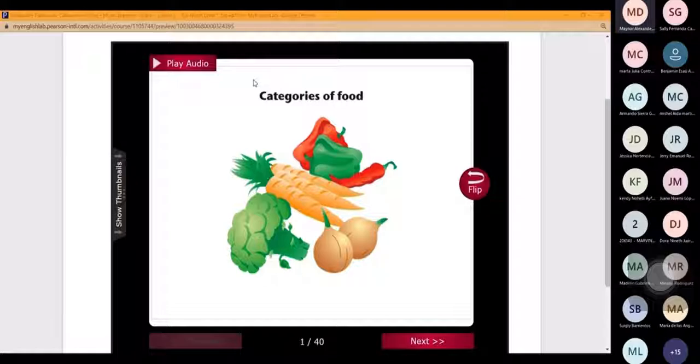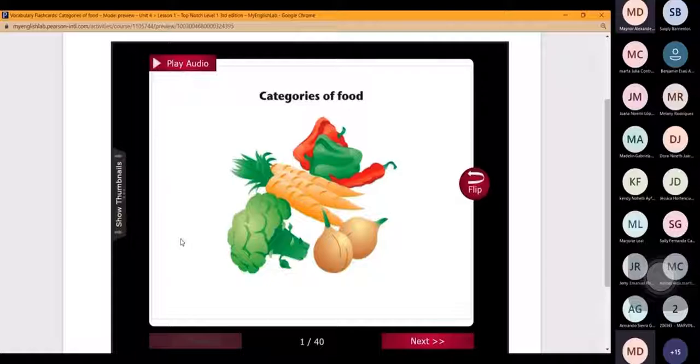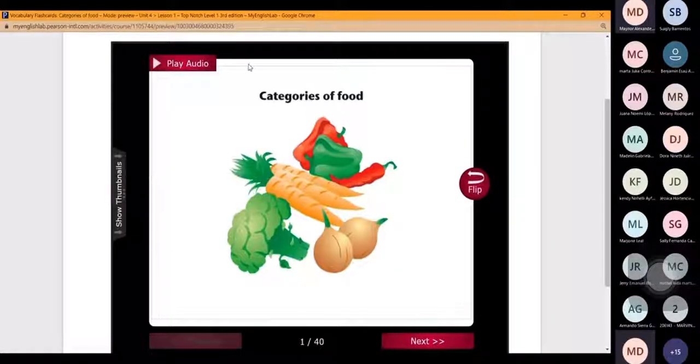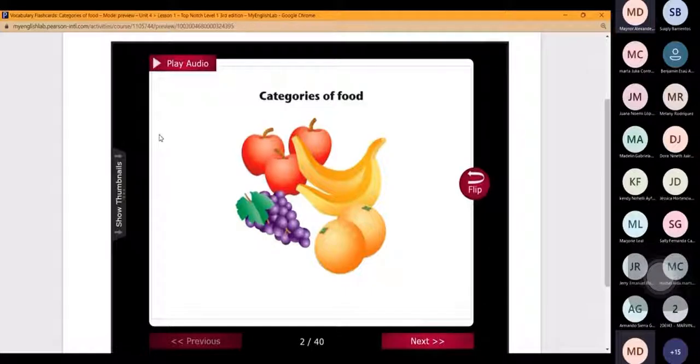In general, categories of food. How do you call this? Peppers. In general, all of this, the name is vegetables. Vegetables, verduras, okay? Next, how do you call this category of food? Fruit. Yes, fruit. Very good.